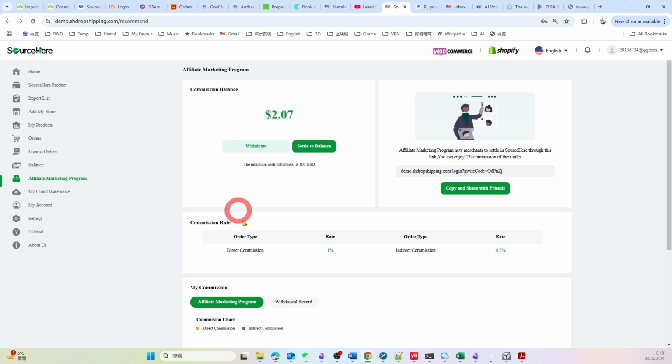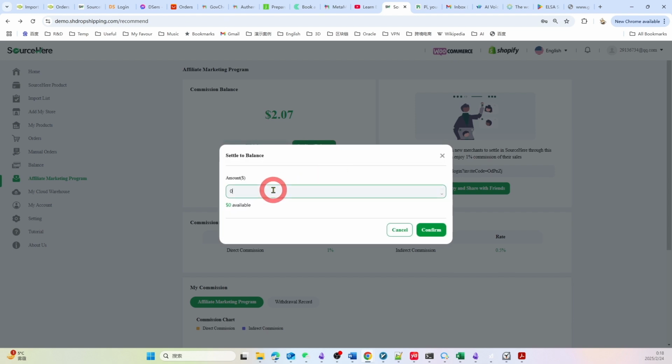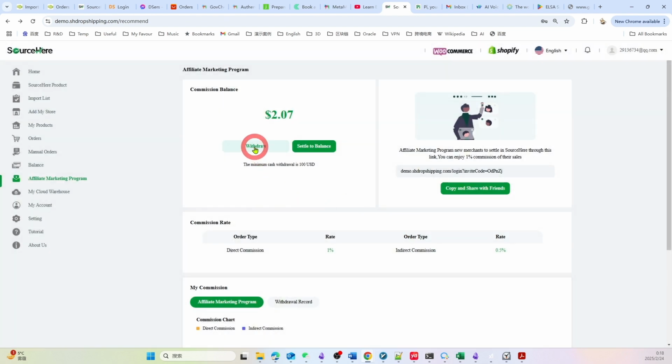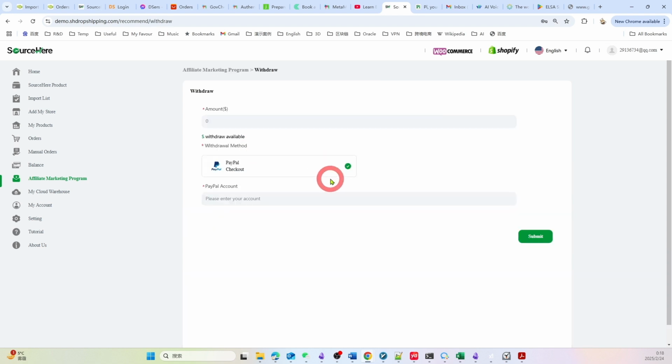In the affiliate marketing plan, on this feature page, this section is available to view the commission you have earned. The commission you earn can be deposited directly into your wallet account or withdrawn directly. You can also withdraw money through PayPal.